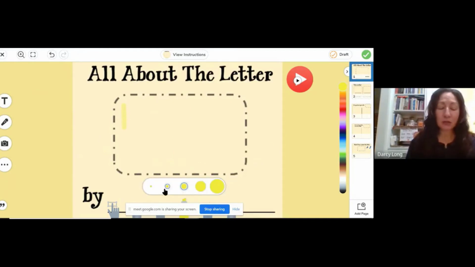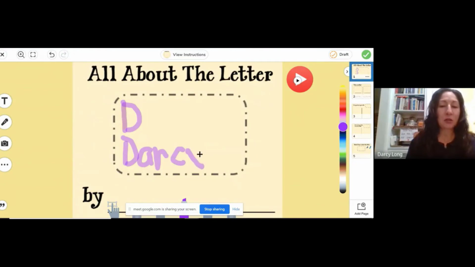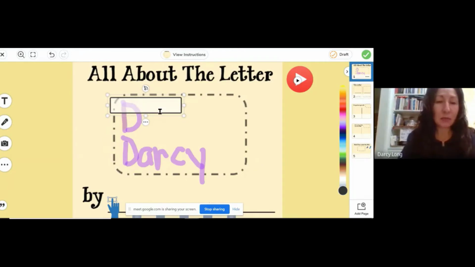And with the marker, there's different thicknesses as well. I'm going to change it to purple. There we go. And then my name is Darcy. So I'm going to go ahead and write that. And on Chromebooks, they're touch screen, so I can use my finger and I can write exactly on the screen using my finger. If I wanted to practice typing, I could click the T, and that would give me a little box, and I can find the letter on the keyboard, and I could practice typing too if I wanted to.